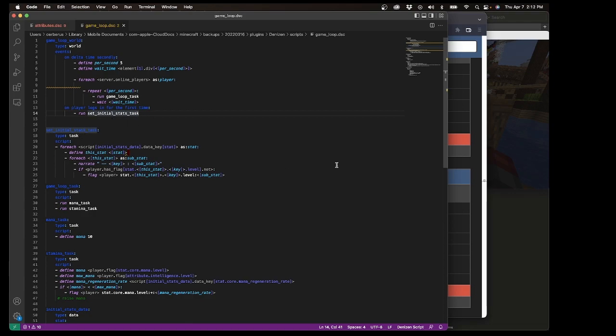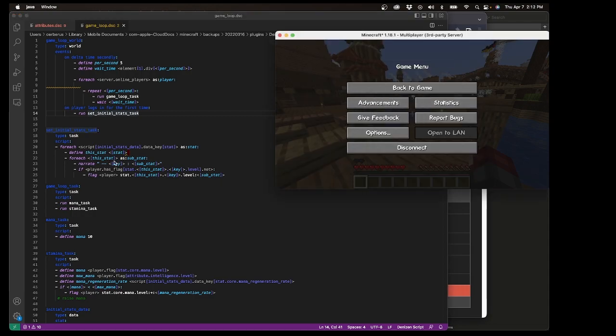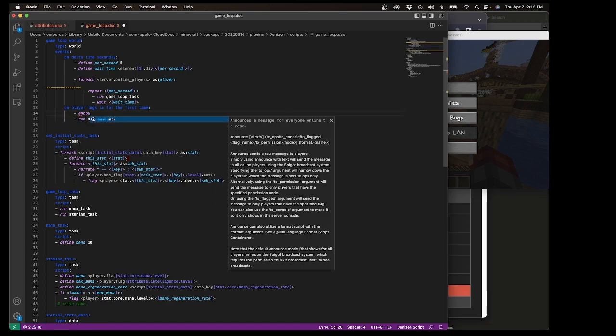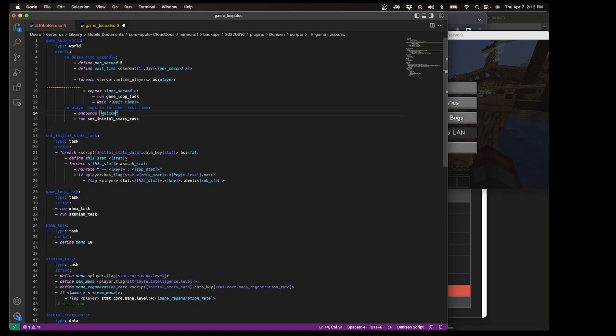Now I've logged into the server. I'm already here, so it's not going to run for me. You could do an announce in here if you wanted to. Welcome player.name to Deluvia. This is the name of my world, Deluvia.